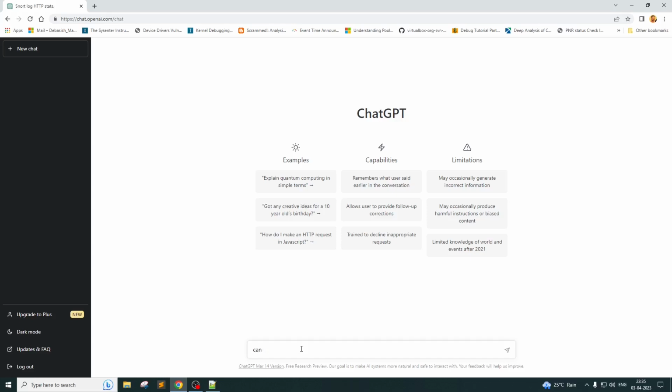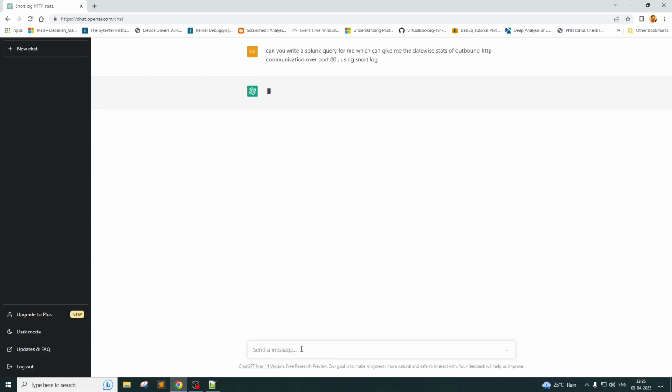Can you write a Splunk query for me which can give me the date-wise stats of outbound HTTP communication over port 80 using Snort log? Let's see. So yeah, here it is actually generating the output.